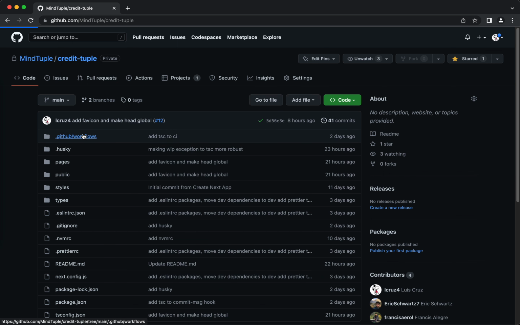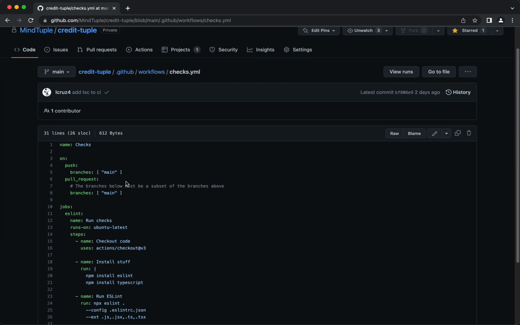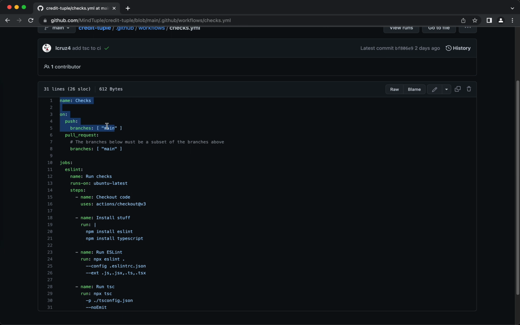So pretty much what I made right now is just this checks YAML. I started with an ESLint thing, but I changed a lot of the things now. These things I left. This "on" is when it gets triggered. So like on push to branch main or on pull request to branch main. So it will trigger whether you push directly or if you open a pull request. And obviously this is if you push to the origin, not your local.